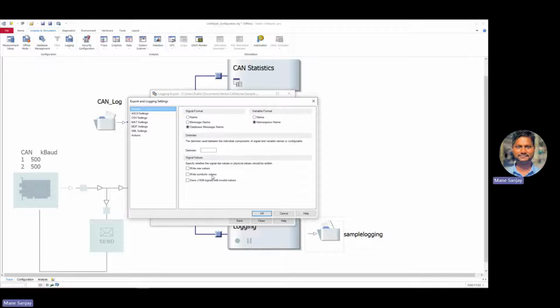The second option is write symbolic value, and the third option is here. When you enable this checkbox, you determine whether the invalid values for the J1939 signals shall be exported. If deactivated, invalid values will be ignored and not exported. So this option is only relevant for the export. The source file must be loaded again to consider the changed option correctly. So I'm just leaving these options as they are.